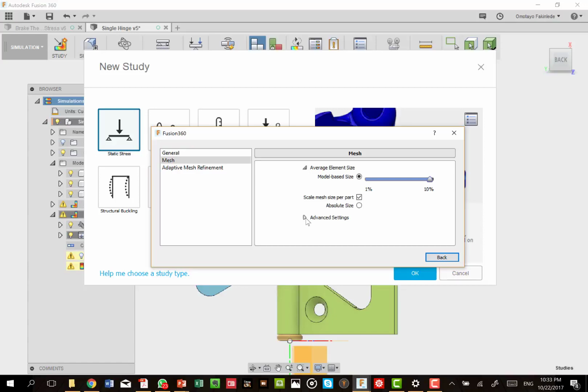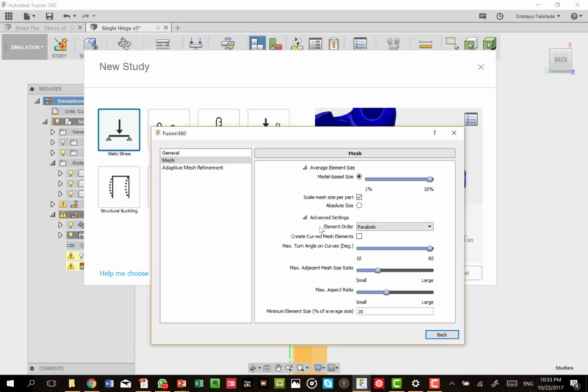There are other advanced settings. Here you can decide to either use a linear or parabolic, and then order of elements, create curved mesh. All these things, if you set too many of them, they are going to give you a lengthy processing time. So it is a matter of really choosing between how long you want to wait before you get your results and how accurate you want those results to be.